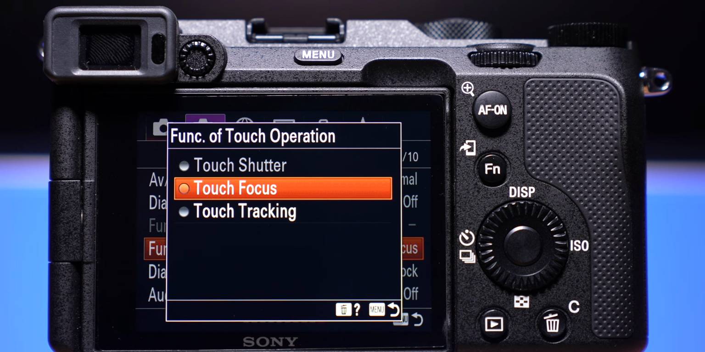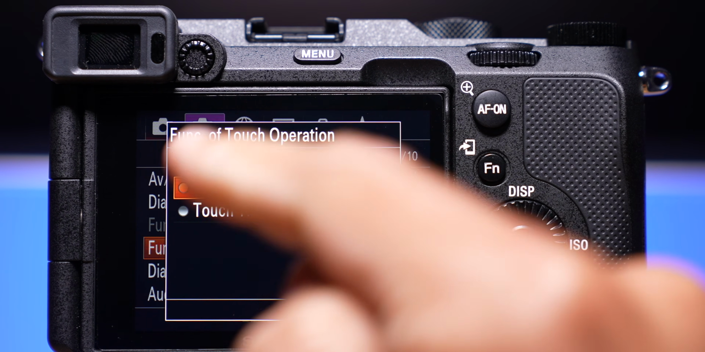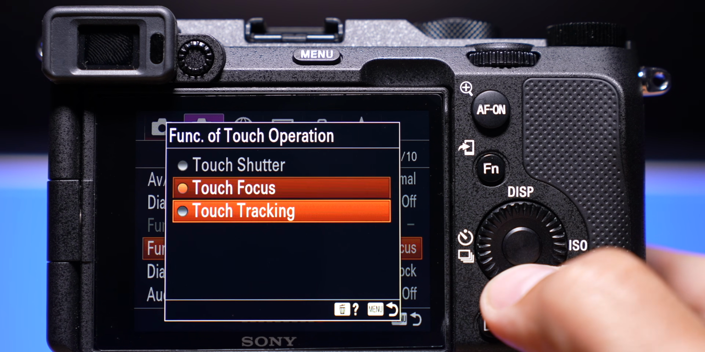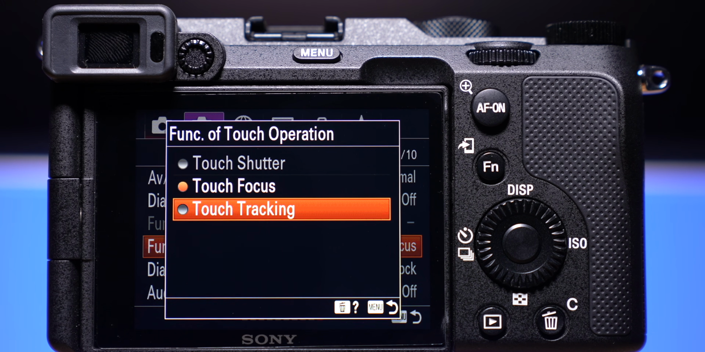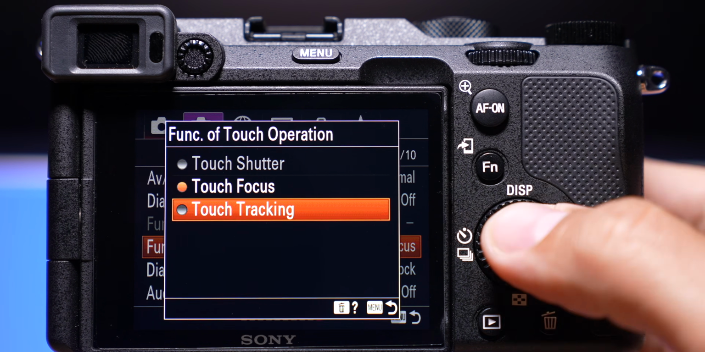Function of the touch operation, touch focus, which basically means I touch something, it focuses and stays on that. Touch something else, it'll rack focus to various objects, which is what I use most, but there's also the option of touch tracking. So say a car or whatever was driving by or coming near me, I could click the car, and as it drives closer, it's going to stay locked onto that object.